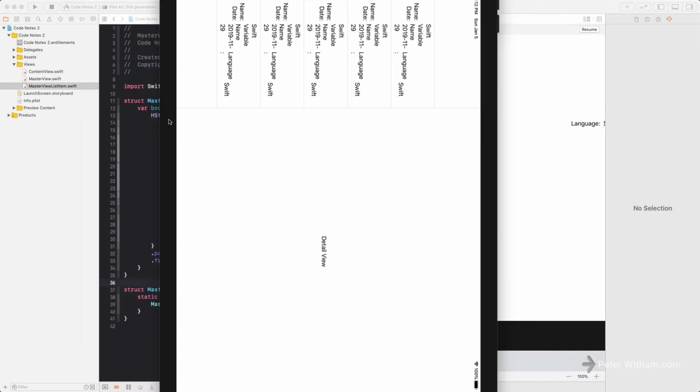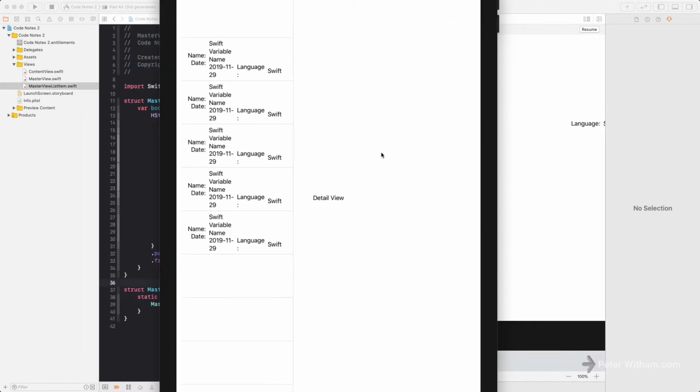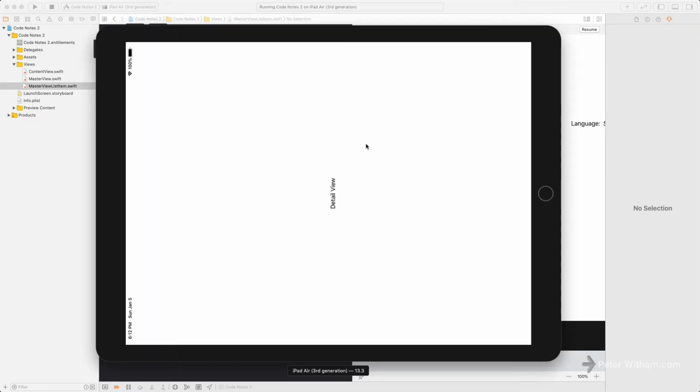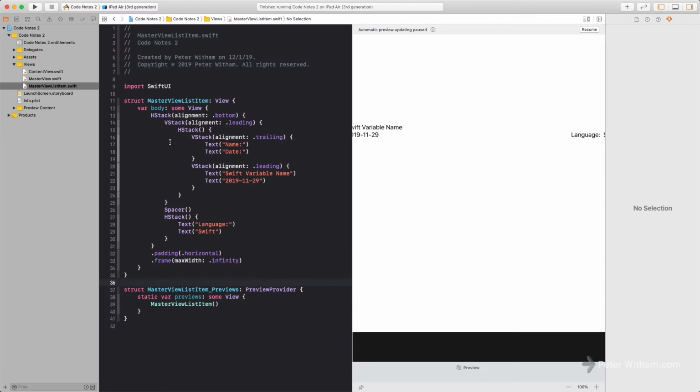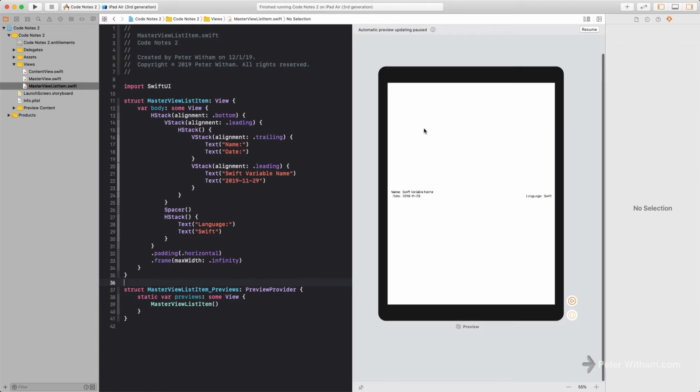And if we go to the portrait view, you'll notice that it doesn't get any better. It basically stays the same. So we need to refactor this. And let's go ahead and do that now. So we're going to stop this here. So this is our current view. If I just change the zoom here.